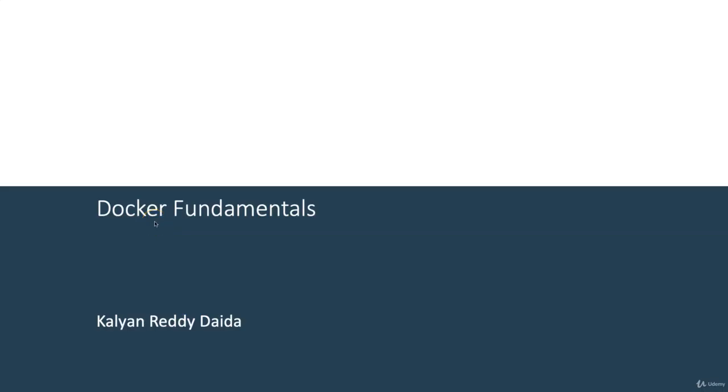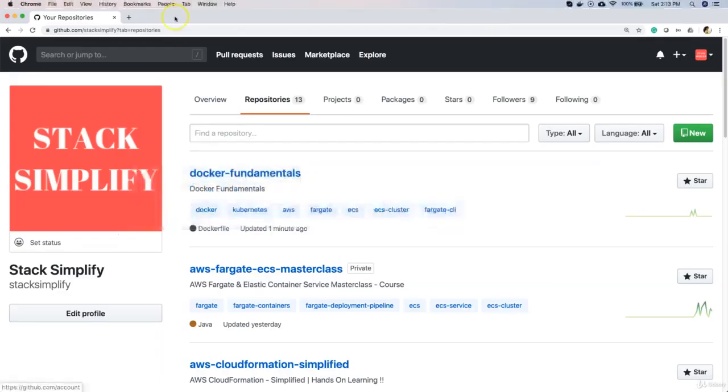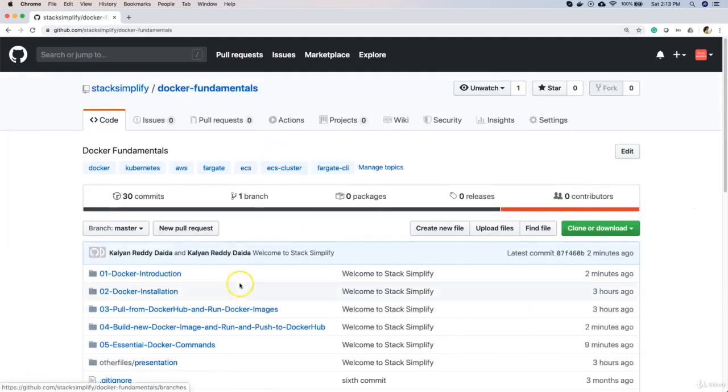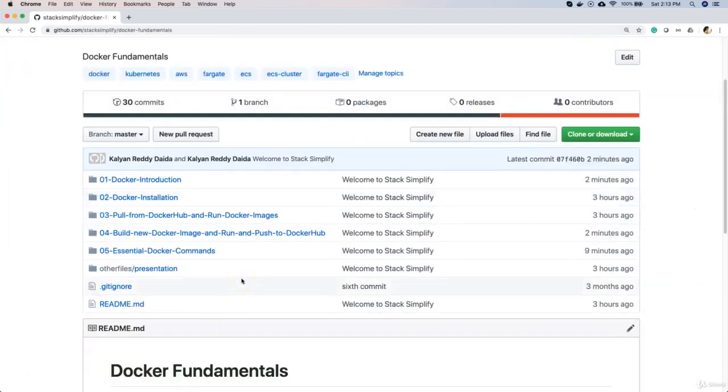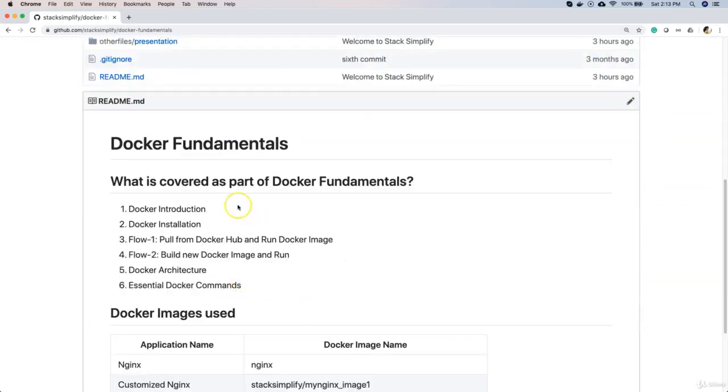Welcome back. In this section, we are going to primarily focus on Docker fundamentals. So what are the topics involved in understanding the Docker fundamentals? Let's go ahead and see that now. So we are in our github.com/stacksimplify git repository. In that, there is one repository called Docker-fundamentals. If you go inside, we have 5 sections involved in understanding and learning the Docker fundamentals.